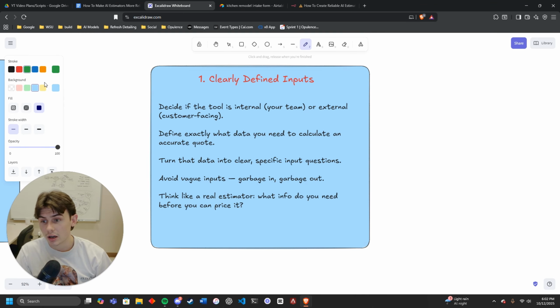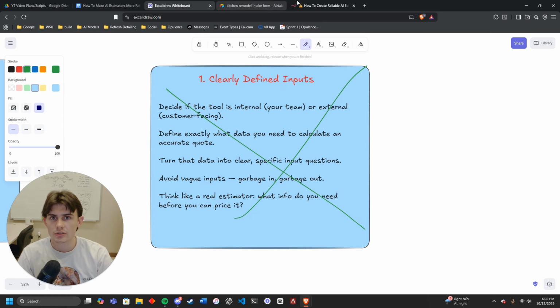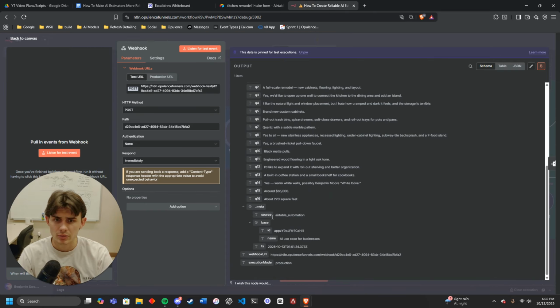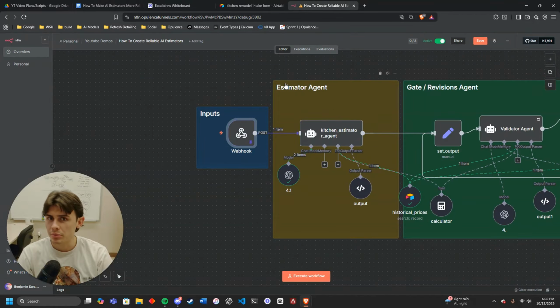All right, so we obviously have defined our inputs. We know that we needed to get our data from somebody in the field, or you needed to go and look at your actual estimation process and form those into questions that you could ask your customer. Cool. We had that checked off, and we actually have that data now in the system, as you can see here. So what happens next?